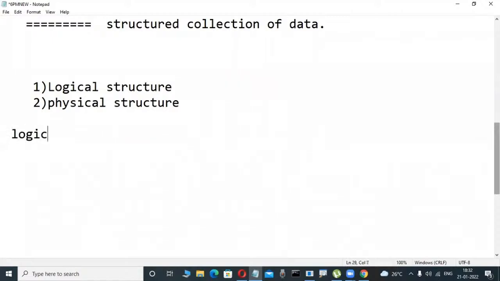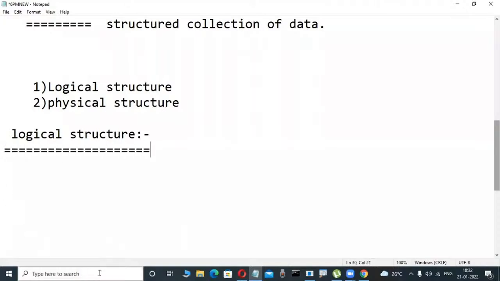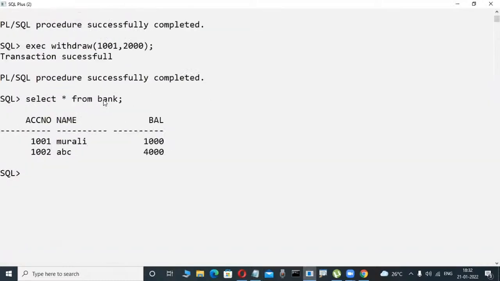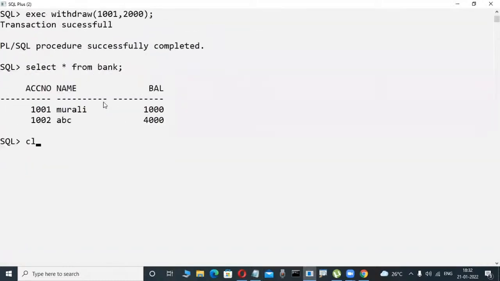Logical structure means nothing is there. Very easy. Now check it out. Slowly observe it here. What is a logical structure means easily understandable. Now observe it here. Suppose today this is Oracle, I'm installing, for example. In this Oracle software side, observe here. In this Oracle, I try to create a table. Maybe bank is a table.